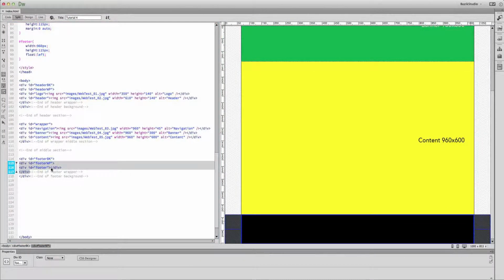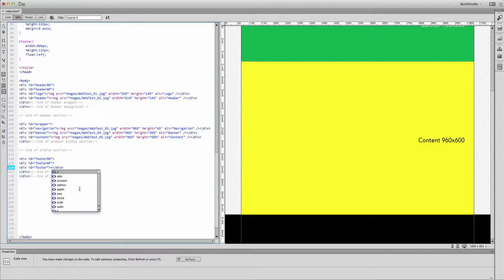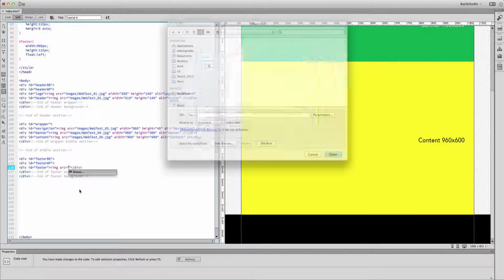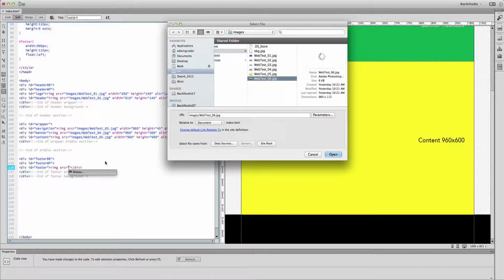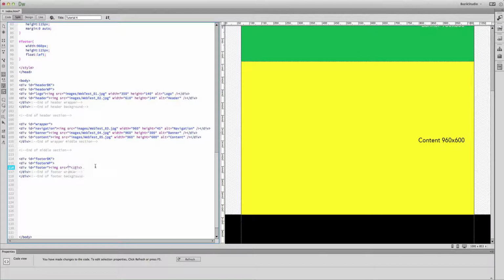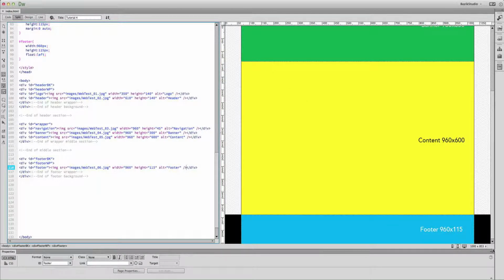So let's go ahead and put that last image in there. So again, IMG for image, SRC for source. We browse for our image. It's the last one, which is 6. Again, width 960, height 115, alt, I'm just going to call that footer. Close that, hit F5, and there is our footer.